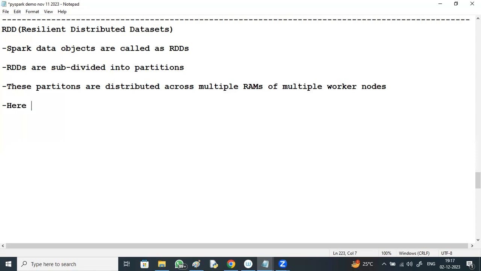Here is the advantage. What is the advantage? Huge data sets, which we call RDDs, can be loaded.